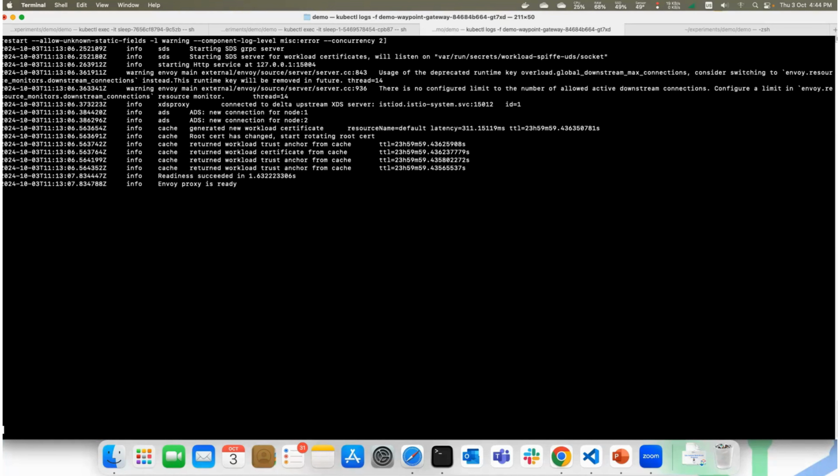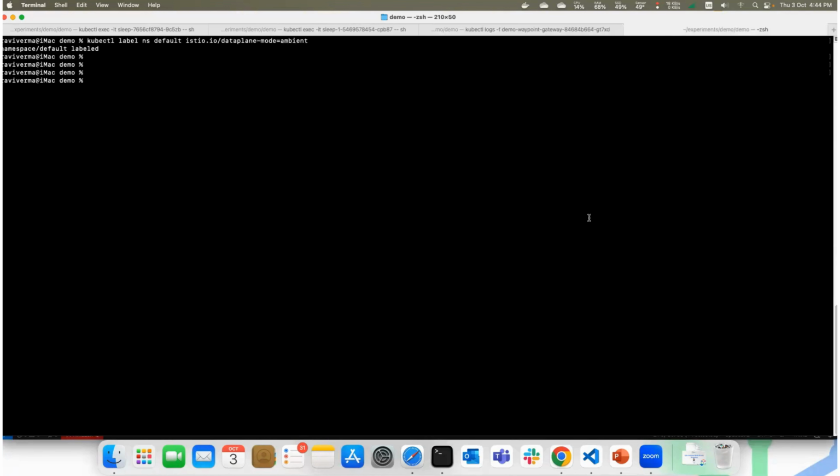To onboard it to listen to the requests, we now need to label the namespace. As I mentioned, we can label at different levels, but the most common use case is enabling it at the namespace level. Then all the requests going to that particular namespace will go via this waypoint. So: label ns default istio.io, and this time we need to tell it to use the waypoint. We are telling which particular waypoint to use.